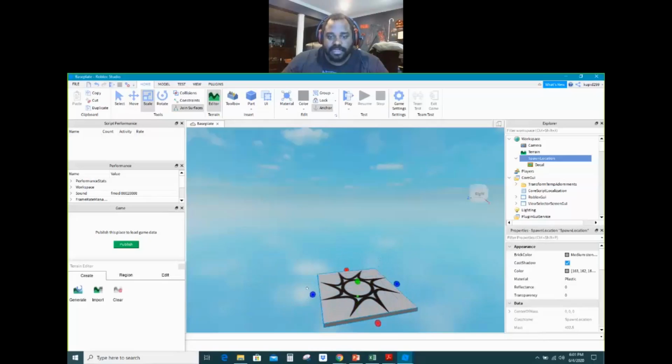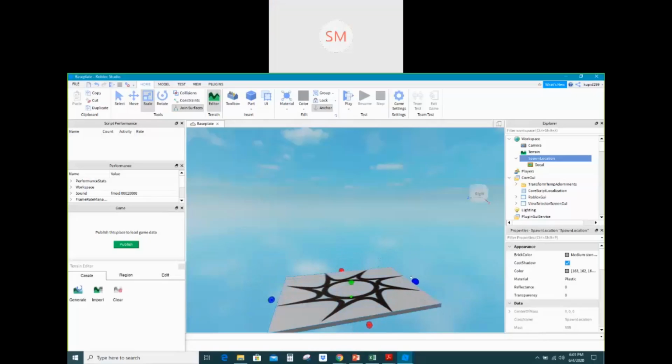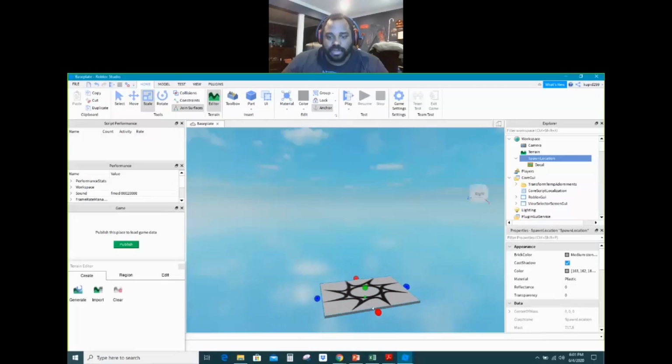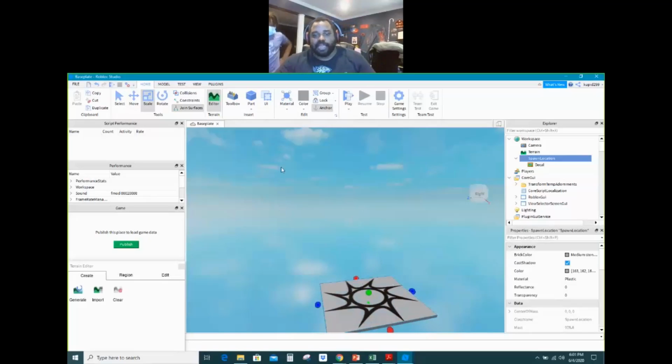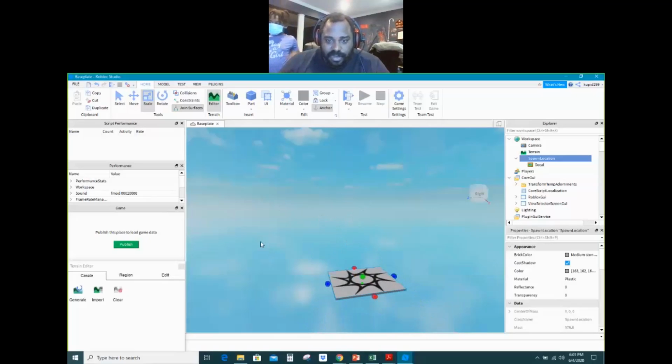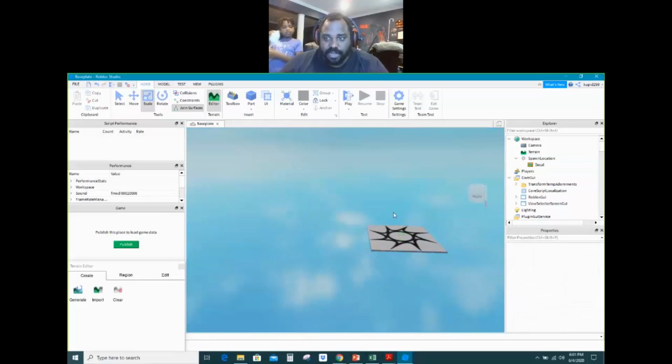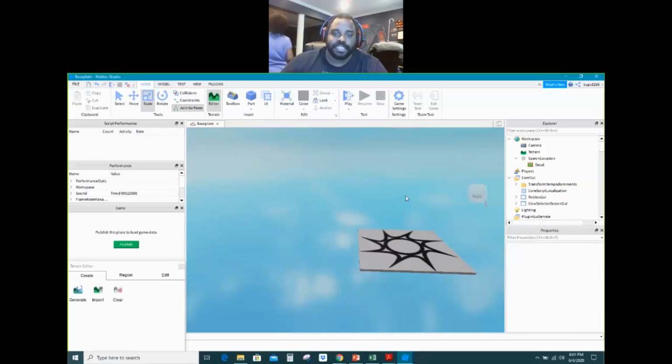But I think that's a good size for a start point. That way, if I drop into the world, I have a nice big platform to start on. All right. The next thing I want to do is add some other objects, because remember, this is supposed to be an obstacle course. So the way we add objects is by inserting parts.